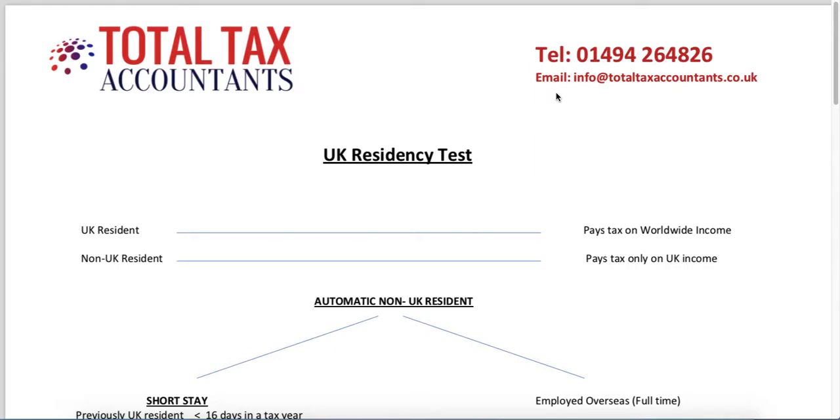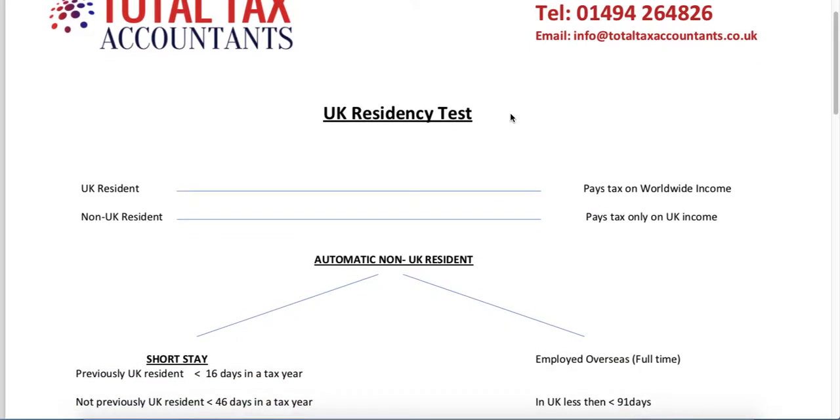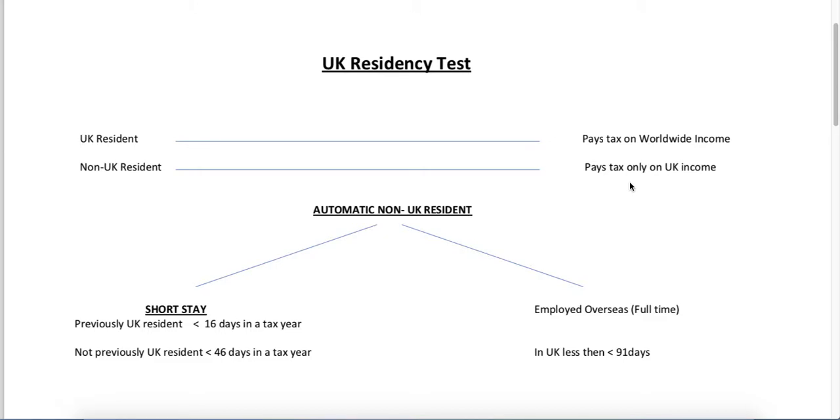In this video, we're going to talk about the UK residency test, whether you qualify for being a UK resident or you are classed as a non-UK resident, and what the implication is for tax purposes. Now, as a UK resident, you pay income tax on your worldwide income. However, if you're a non-UK resident, you pay tax only on your UK income.